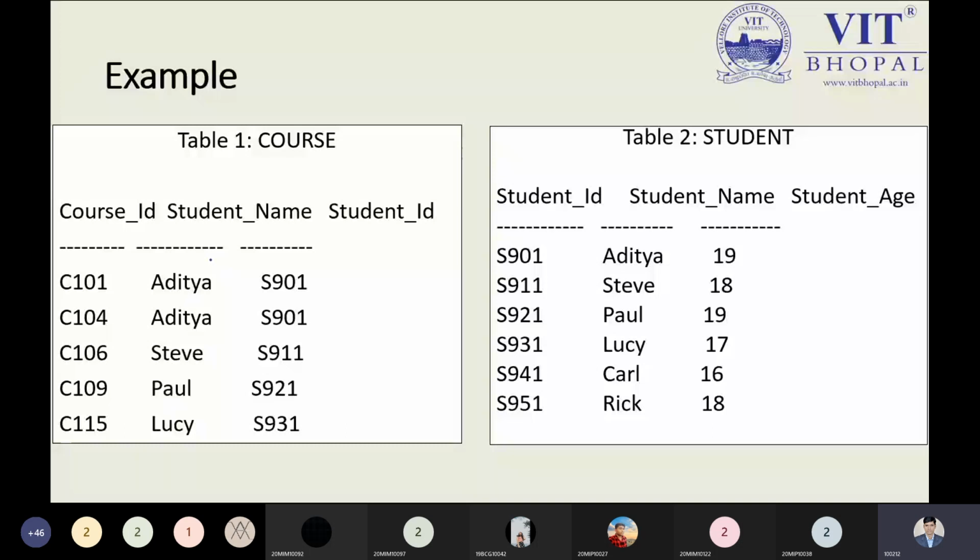So what is the common attribute? Same query I'm using, but instead of the union, I'm using the intersection. Aditya is here, yes, Aditya is also here, so Aditya will come over here. Aditya is already inside our data, so we will not choose this one again. Now Steve is also available here, and Steve is here too, so Steve will come over here.